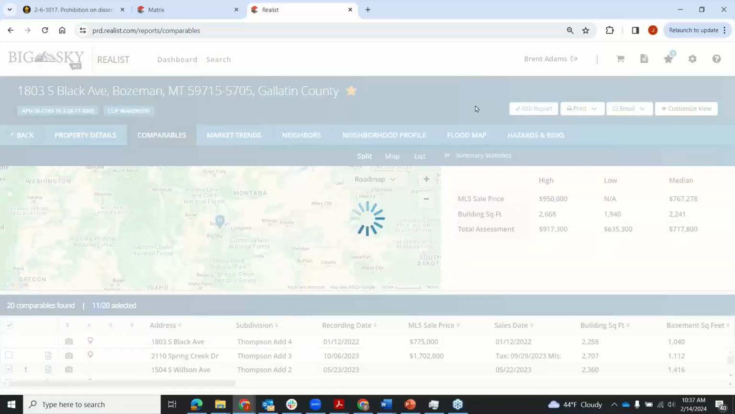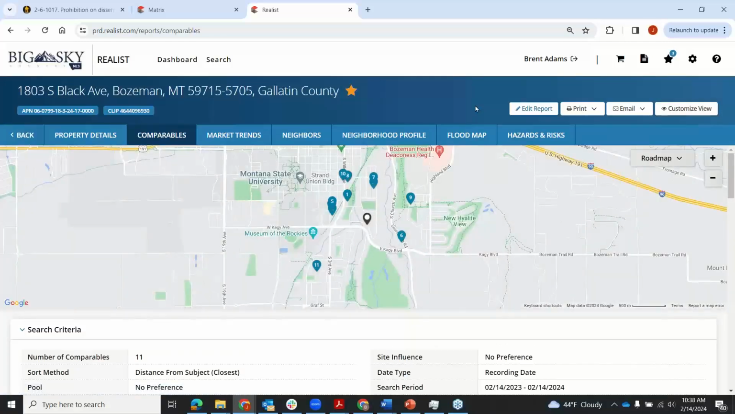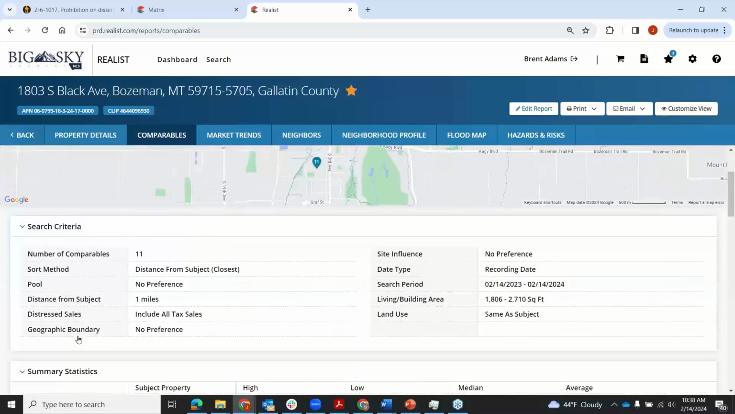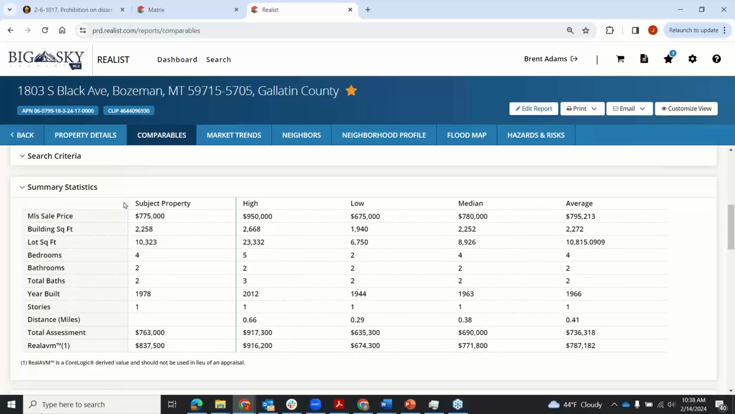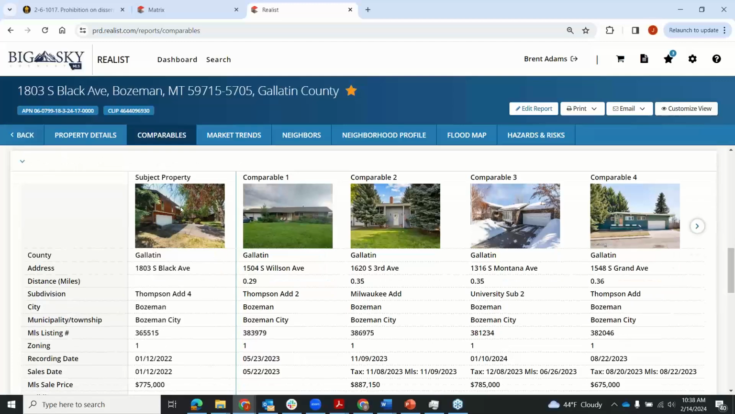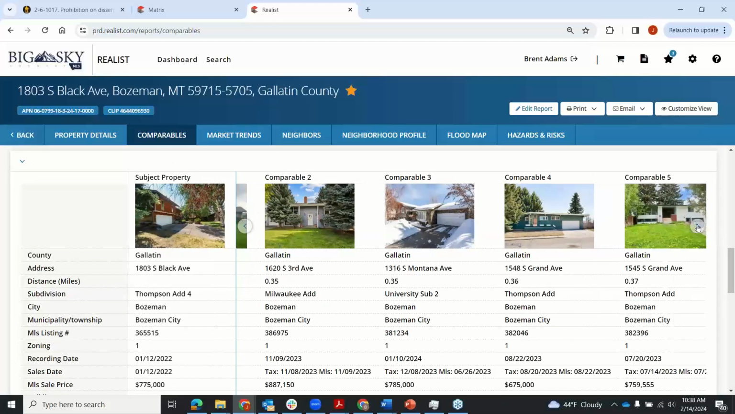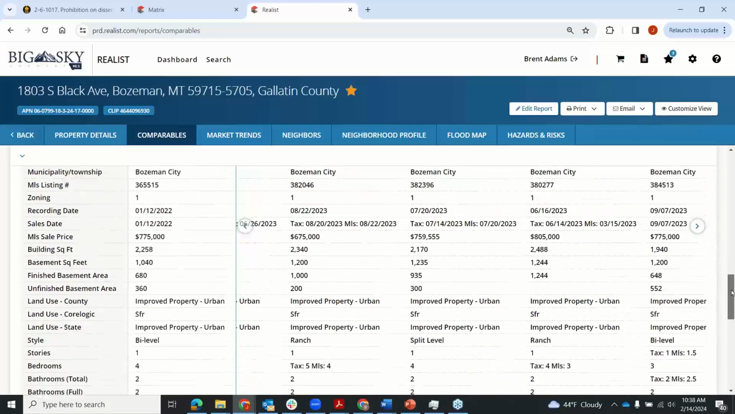And this is your comp report itself. Again, it'll show you your subject property near the Montana State University, and it'll show you where all the properties are nearby. It'll show you the search criteria you used to find those comps, a summary of all those comps, subject, high, low, median, and average of all your comps, and then the comp report itself. There's my subject property, comps 1, 2, 3, 4. Out to the right, I had 11. So you can keep scrolling out and find all these comps. Nice column and row format.